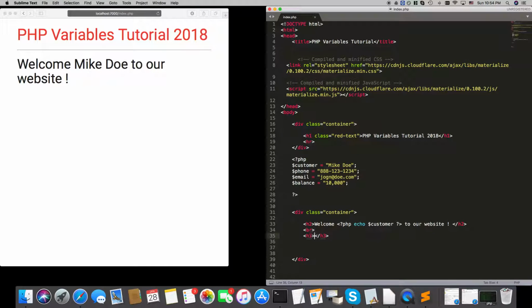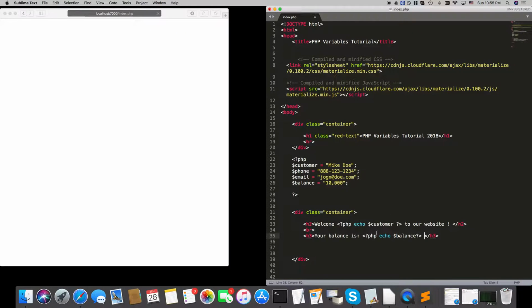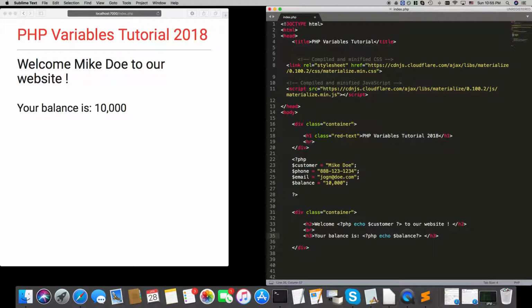Now, what I want to do next is let the customer know what their balance is. So we're going to say your balance is, and again, in order to use PHP variables, you must start PHP tags here and close it. So we're going to say echo balance. So we're going to say your balance is this. Save that.